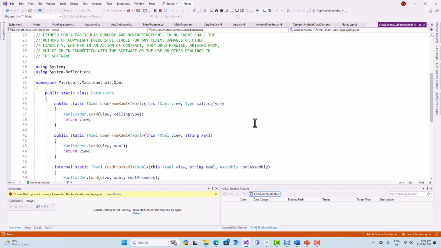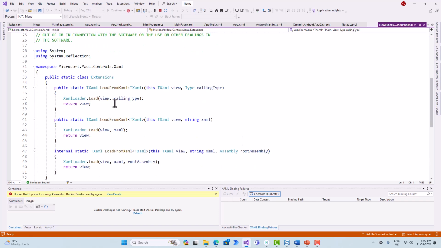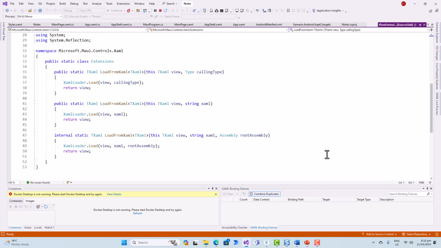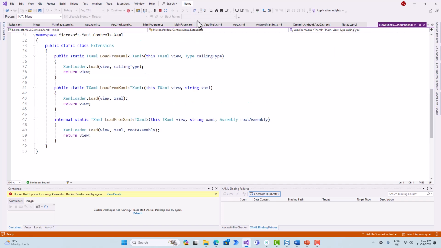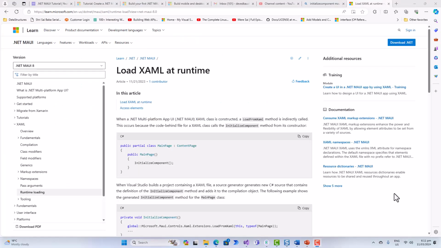This is the extension static class, and LoadFromXaml. I've got 3 overloads. So XamlLoader.Load, and this also takes another set of arguments, and then another one. So what this LoadFromXaml is, we'll have a quick look at what Load XAML at runtime says. This is the Microsoft article resource.